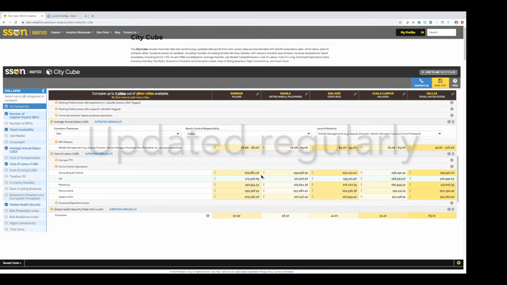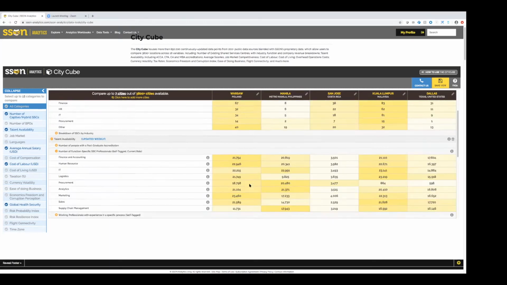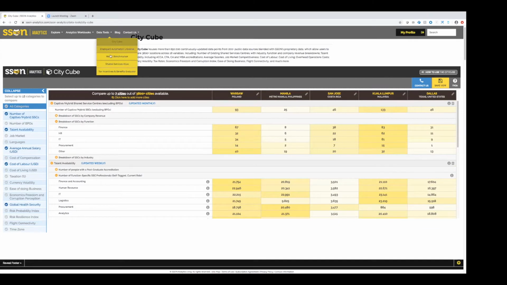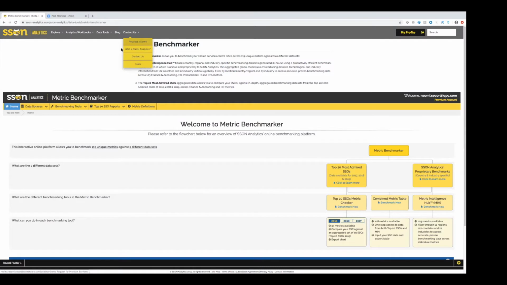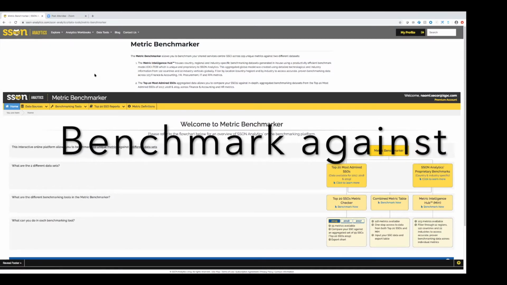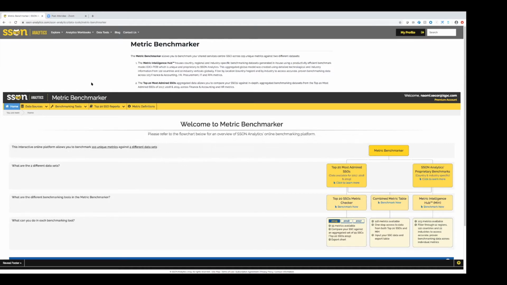Much of this is updated on an annual basis, some of this on a monthly, some even as a weekly basis. So moving on, I want to take you to our metric benchmarker. So now we're into the metric benchmarker. This is where you can benchmark your shared services organization against 103 metrics by location and by function area and 2 data sets. So first I'm going to take you into our MIH.